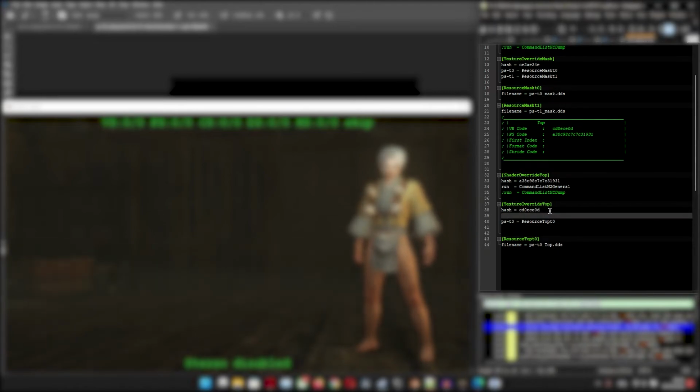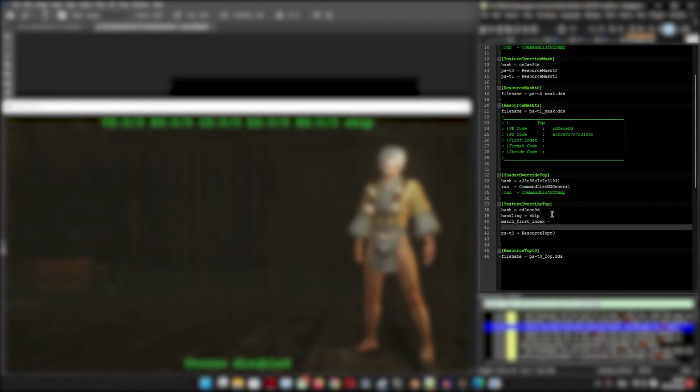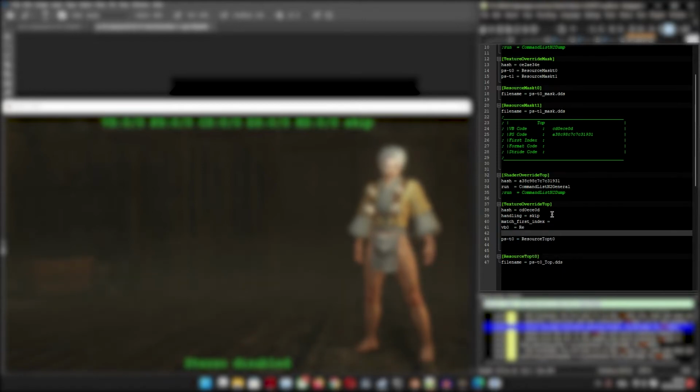You put the hash, so the code of your cloth, then you put the handling property. The handling says what you want to do with this code, and skip means literally skipping the file. You have another property called first match first index, and it's a number. And then you have vb0 equals the resource top VB, and then IB for the index buffer resource.